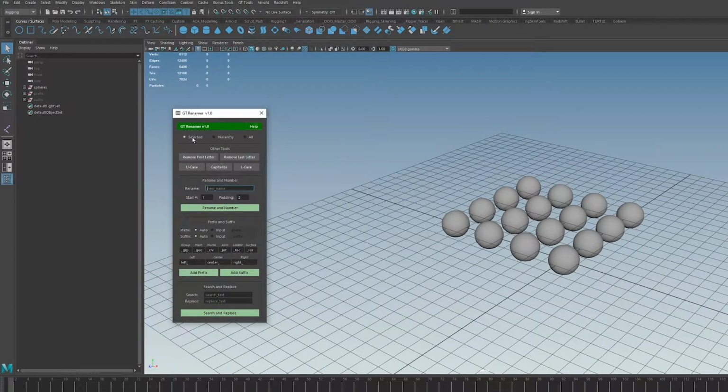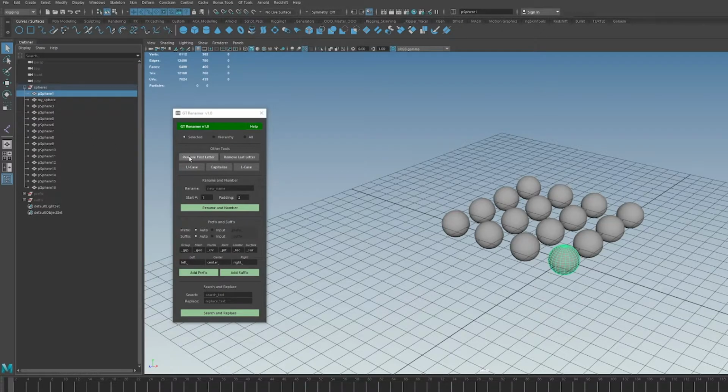So first you select what you want to affect, only the selected object, the hierarchy of the object, or everything in the scene. Let's start with only the selected object. These options at the top are pretty obvious. As you can see, it removes the first letter or the last letter. I can also make everything uppercase. I can capitalize every word. Or I can make everything lowercase.